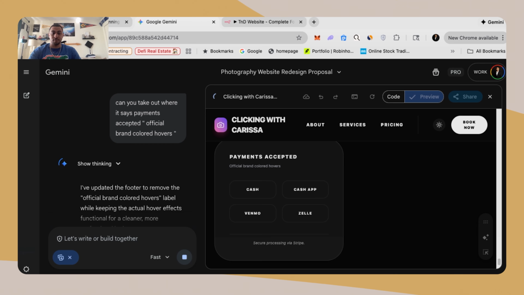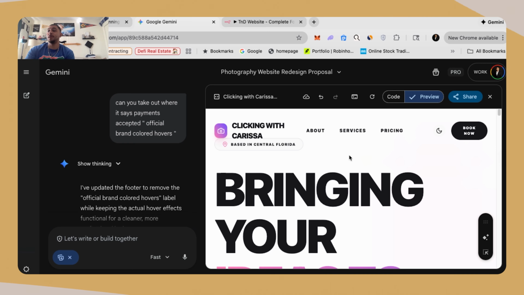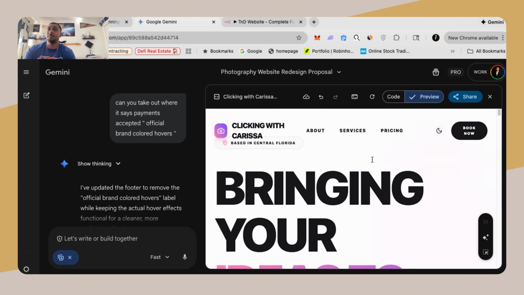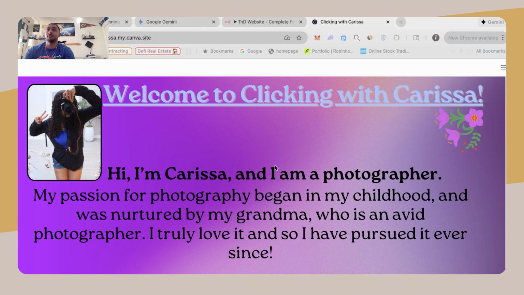So let's build. So I've started building a website for my sister. It's loading right now. Okay, so I made a website for my sister, and her brand is Clicking with Carissa, and she has a photography business. So I basically backcoded the whole website from her old website. This was her old website, she built it on Canva, which is great.